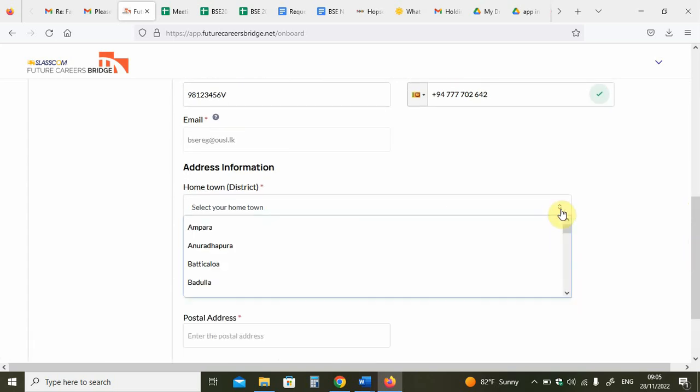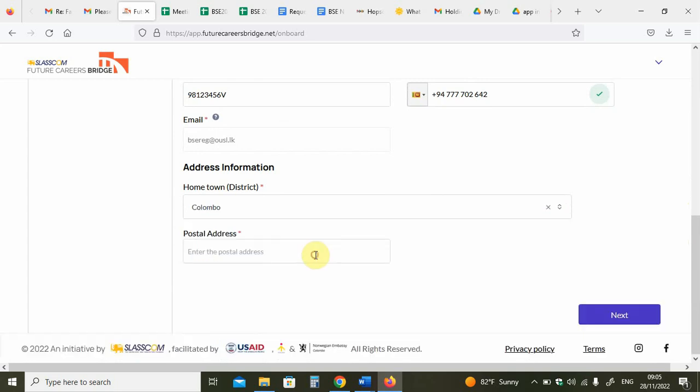You have to select a district. Let us for the moment select Colombo and your postal address. So I can put the address. I just put some address. And we can go to next, right?